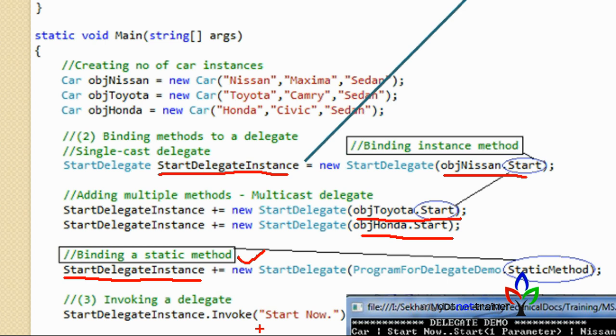Since you pass the address of that method, it really doesn't matter where it is sitting; it's going to go and ping them and execute them at runtime. So all we need to invoke is the third step here, called the dot invoke. And remember, when I'm associating a method, you are just passing the method name, not the parameters.